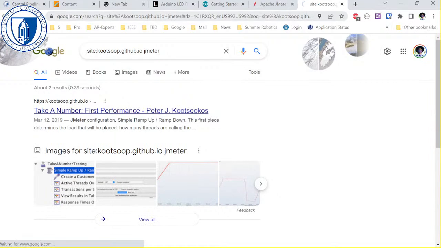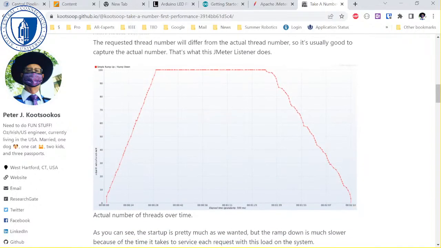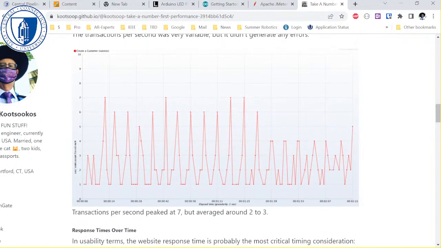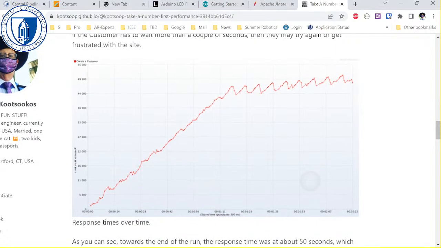There we go. So this is the sort of stuff you can do. Here I ramped up the number of users. The y-axis here is the number of users, and then I kept the number of users at 100 for a while. It ramped up after 30 seconds to 100 users, and then it kept that way for about a minute, and then it ramped down to 0 over 10 seconds. This was my take-a-number website. Then this is the number of transactions per second, and it's only doing about 6 or 7 transactions a second.